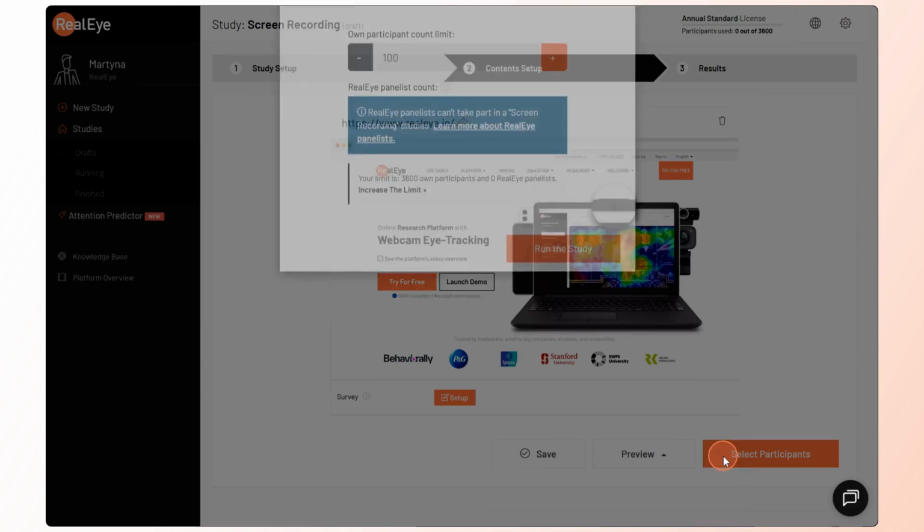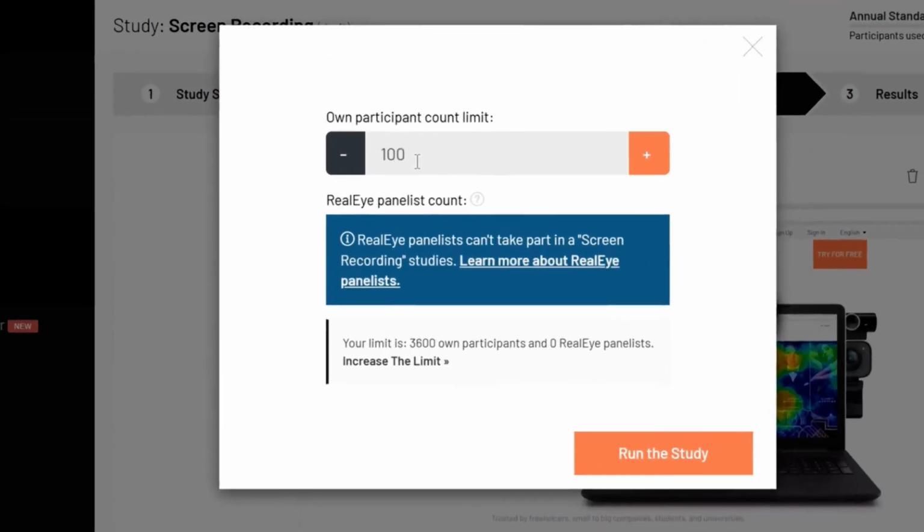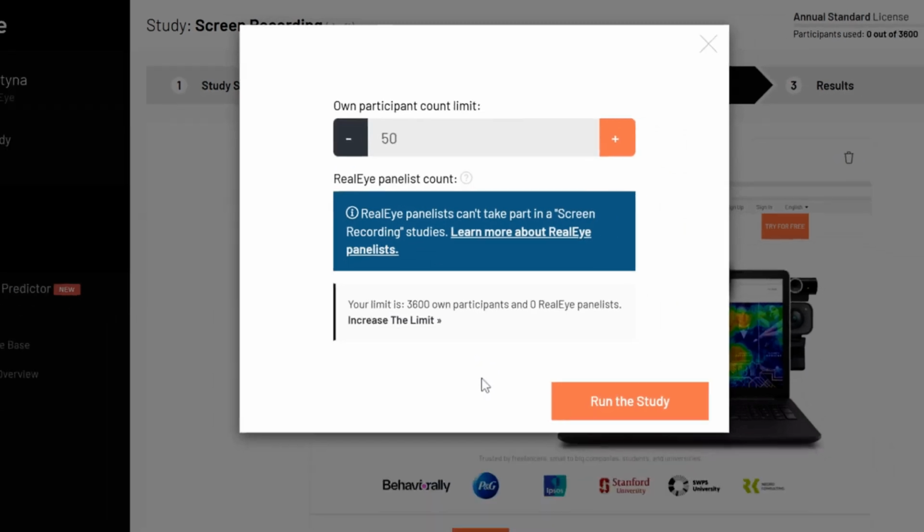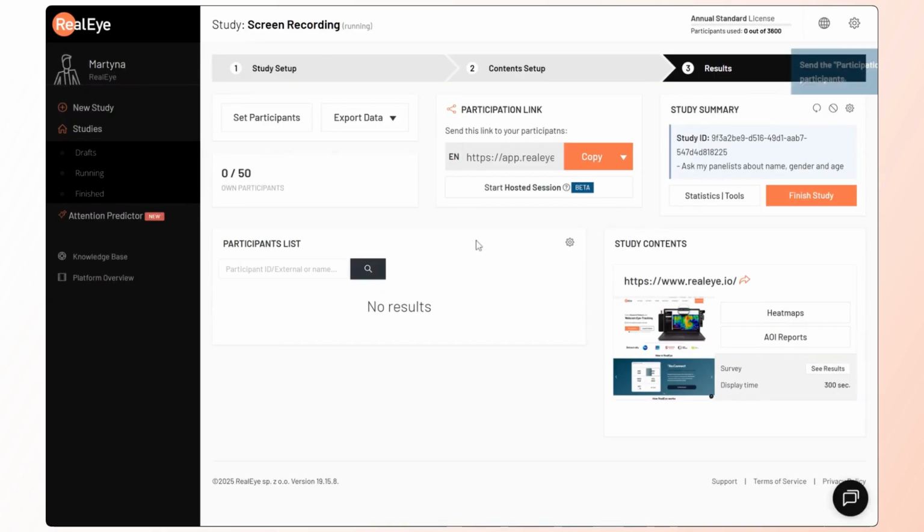To do this, we click Select Participants and decide how many participants we want to invite to this specific study. Please note, in screen recording studies, RealEye panelists cannot be invited. And that's it. We can now run the study. This is how we create a screen recording study type in RealEye.